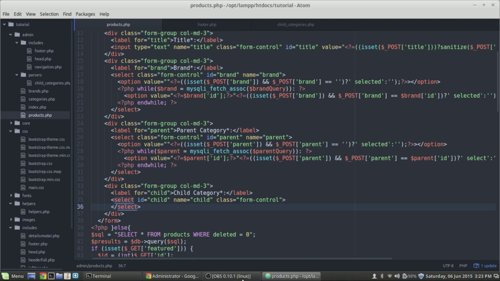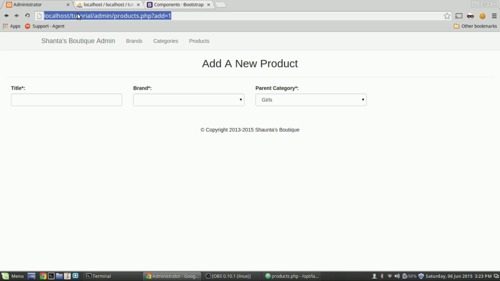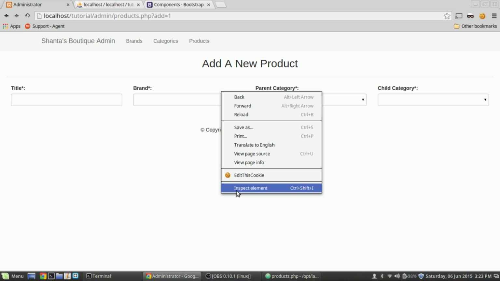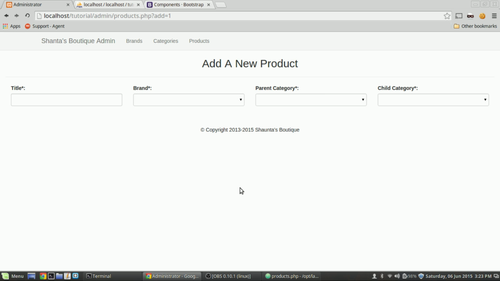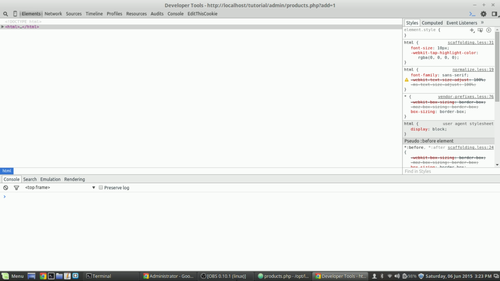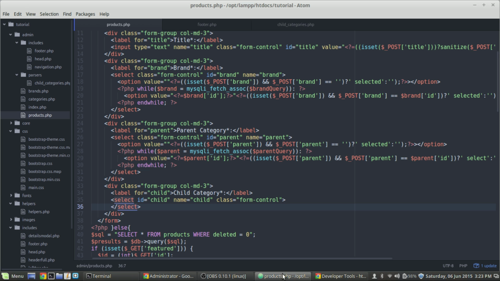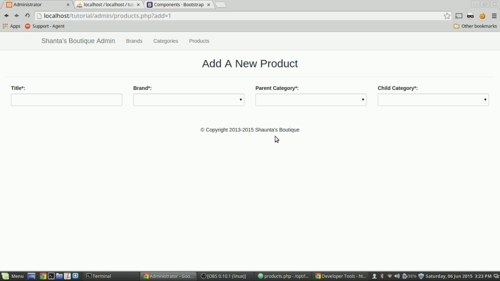And so let's go ahead and just see what happens now. I'm sure I messed something up here, but now that you see we have title, brand, parent, and child, I'm going to go ahead and right click on here. I'm using Chrome and I'm hitting inspect element, and I'm going to go ahead and maximize that. The reason I'm going to do that is because what should happen is when I select one of these, it should fire off that jQuery event.